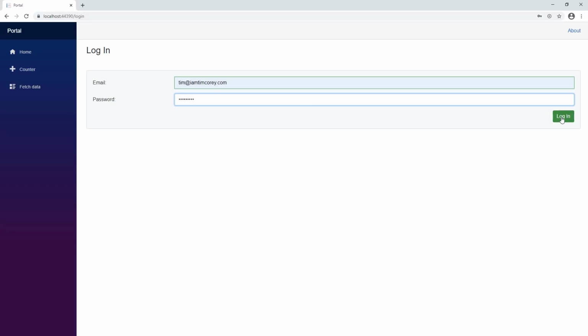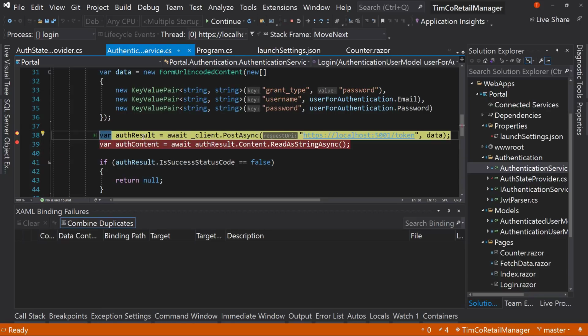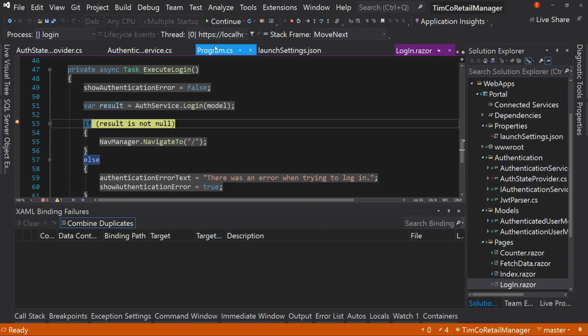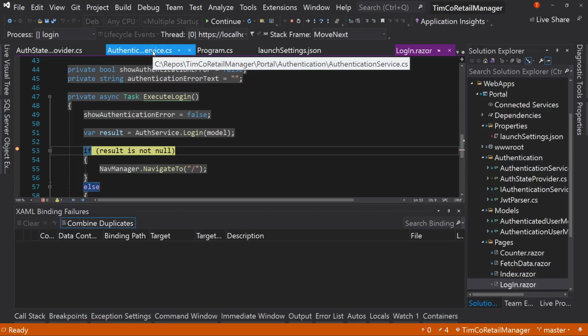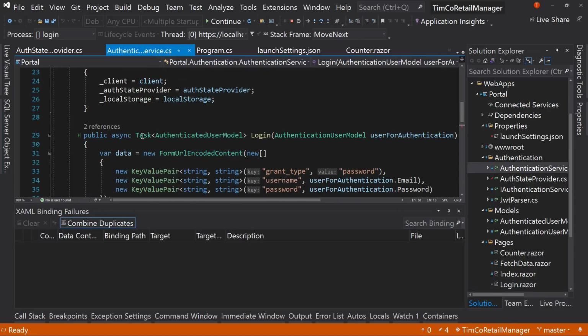So if we go to login and enter our correct information and hit login, it goes here first, which is our authentication service where it's going to talk to our API. We're awaiting this. We hit continue, and it immediately goes to result is not null, navigate to. Aha, I think I know my problem. We are not doing an await here. This login method is an awaitable method. It's asynchronous and it's a task.